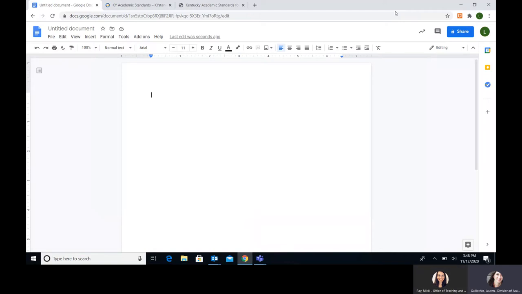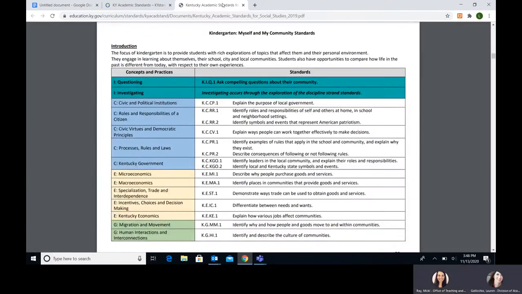So I want to design a compelling question about the topic of culture, and I want to do that for kindergarten. Now, if you look at the CAS for Social Studies, the whole idea and theme for kindergarten is myself and my community. And culture is one of the things that kids really start to learn about in kindergarten.